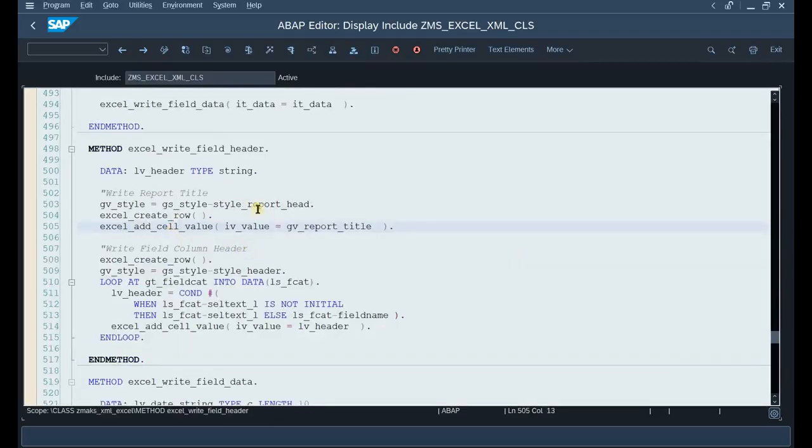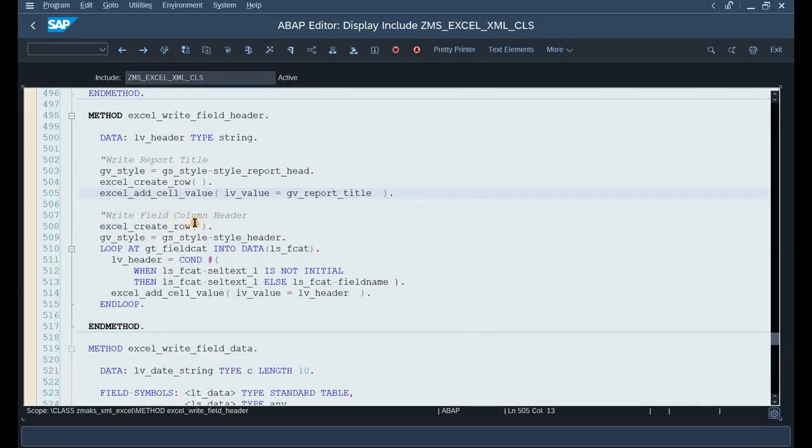Okay, and once that is done, I do the column header the same way. Again, create an Excel row and select the style as the style header, not the report head. As you might have seen, we have given the style header an interior color there, with Calibri, 10 point bold, with blue background.